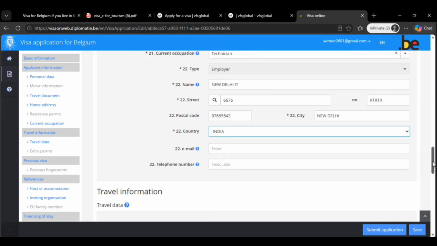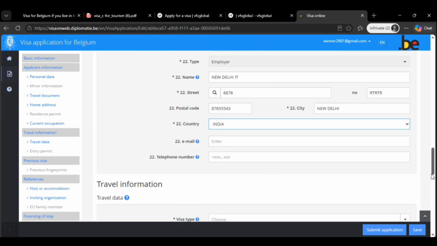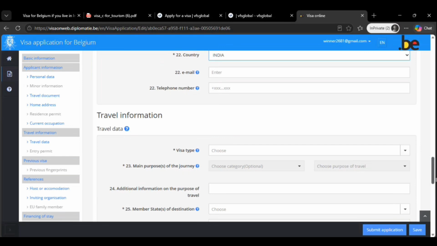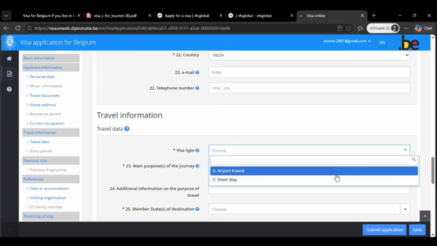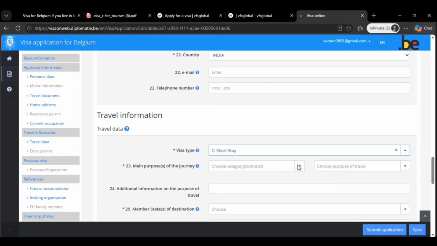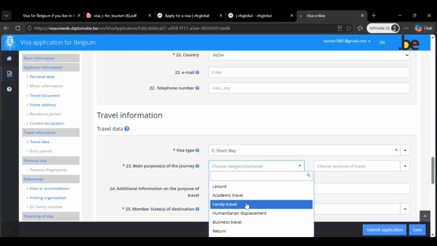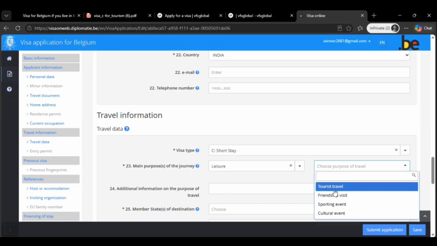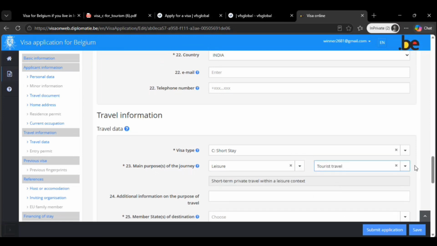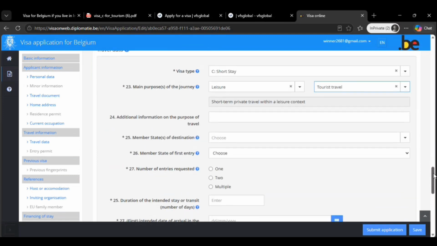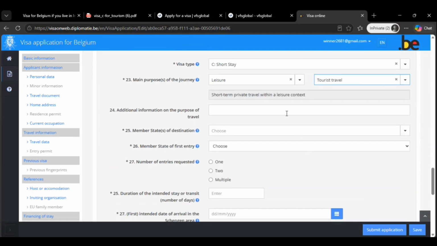There's email, of course, you have your employer's email, phone number. Because these are not mandatory fields, I'm skipping them. But don't do that in your actual application, because how would they identify and how would they contact your employer? Visa type, important. I select short stay. Main purpose, I select leisure. Purpose, tourist travel. Okay. Additional information, anything that you want to provide them. You can say the purpose, why you planned, etc.